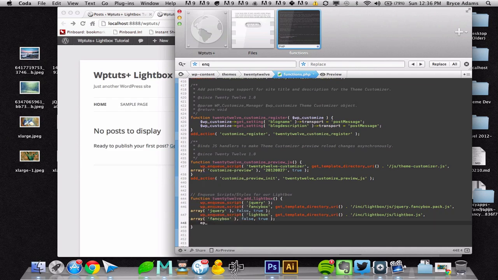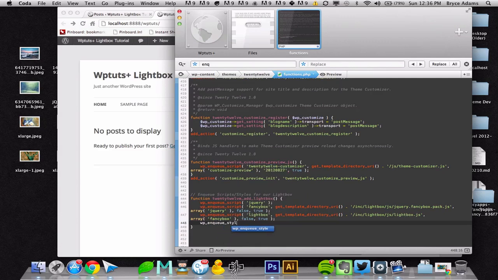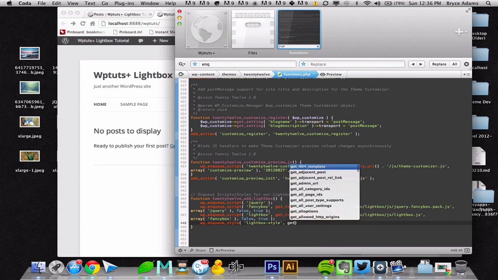And the last bit we need to enqueue is actually the style for it. So I'm going to do that in a similar way. Call that lightbox style.